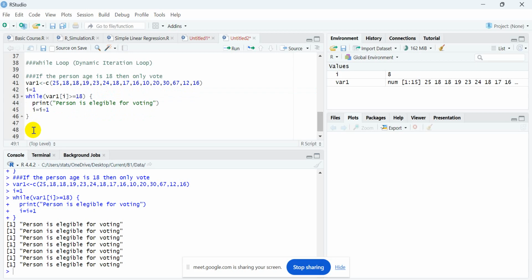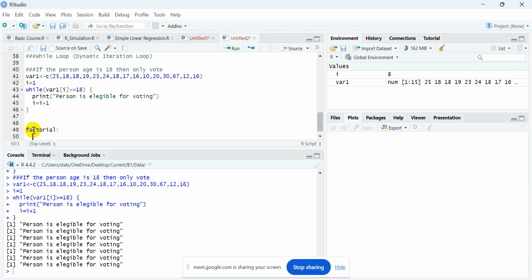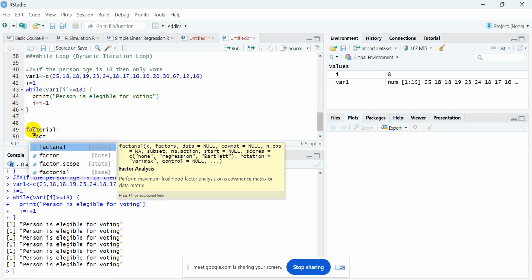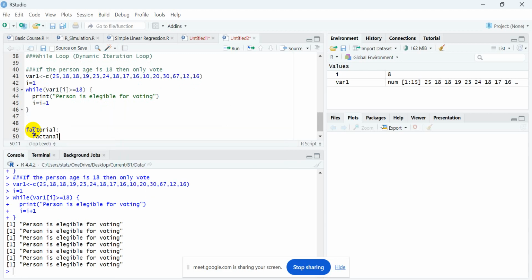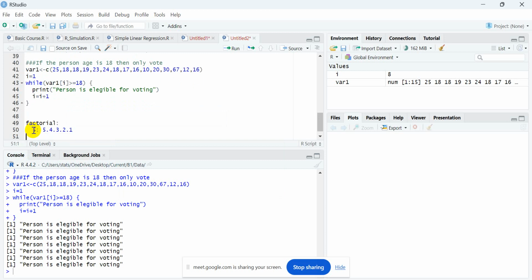For example, you are writing a factorial. You know the factorial. For example, you are writing factorial 5. Factorial 5 is written as 5 into 4 into 3 into 2 into 1. In that way you need to write it over here.